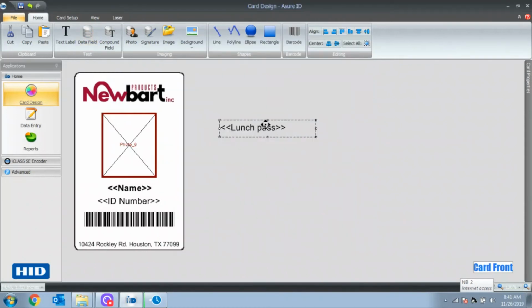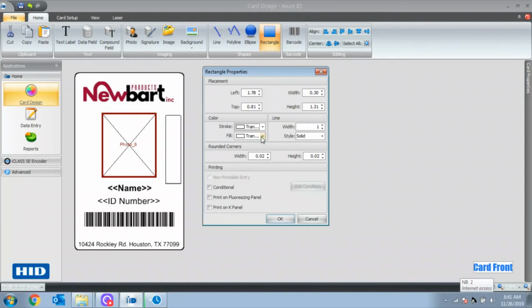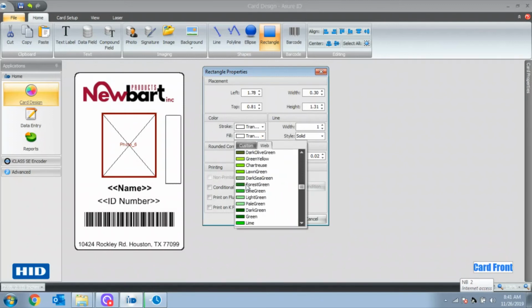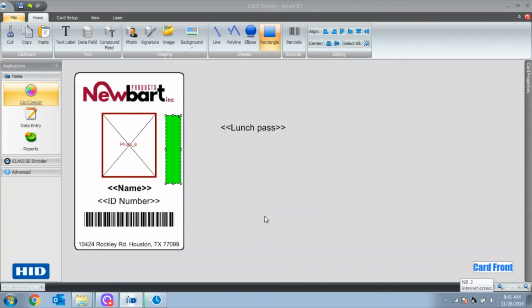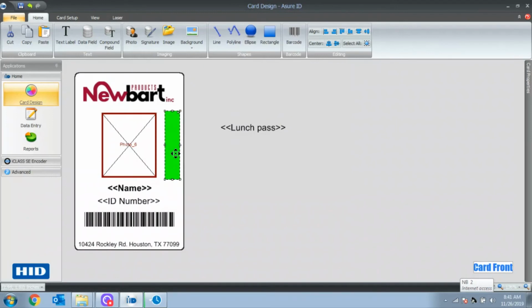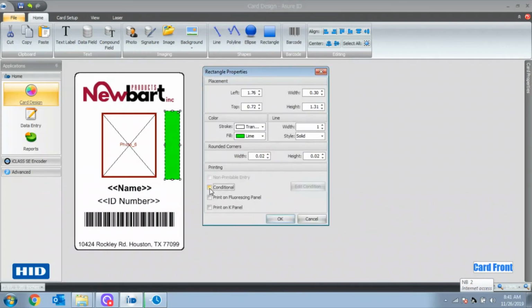Now, this is not going to be put on the badge, but it will be in the data entry. So let's say we're going to make a rectangle. I click on it, use my left key, and I'm going to make a bar here. I'm going to make the outside transparent, and I'm going to fill this up with an obnoxious color. If we click OK on here, this is going to show up on the badge always. But we don't want it always to be on the badge. Let's double click on it again and click this button that says conditional.